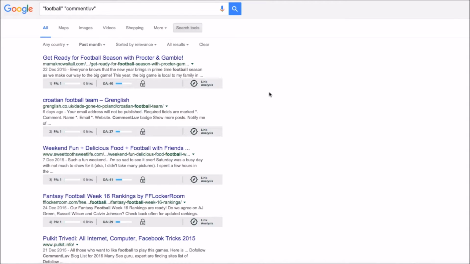Whereas if you left it at any time, you might find ones that are 2 years old that have loads of comments on them, and then your links get diluted throughout there when you put the links on. So that's really important to do, is to go into search tools and do past month.